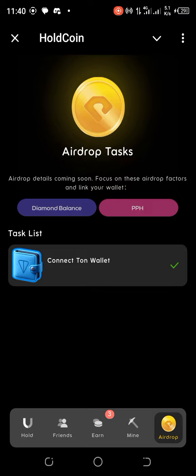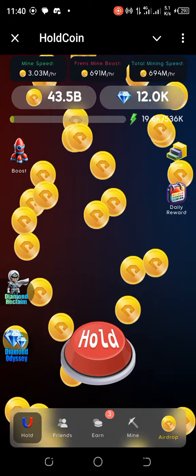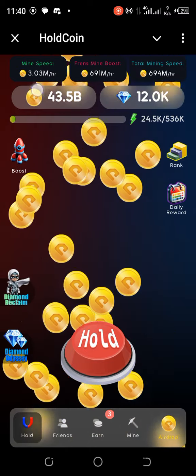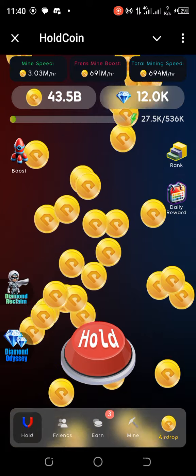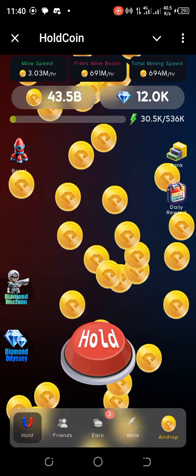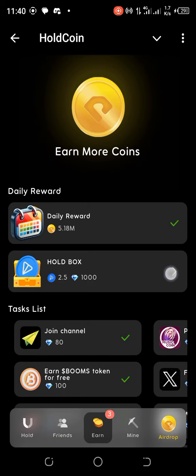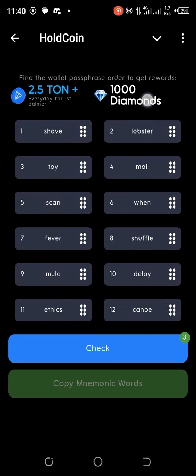So if you come here now, you see the diamond balance here. I have 12k. And then my PPH, profit per hour, is 3 million plus now. I need to upgrade it by mining more cards. But to get additional diamonds today, all I did is go to earn, go to the hold box, and then you get 1,000 diamonds for rearranging this passphrase in the right order. And if you are the first to get it, you get 2.5 TON in addition. Well, I'm not competing for that because I may not be the first. So quickly, let's go ahead and arrange the passphrase order correctly.